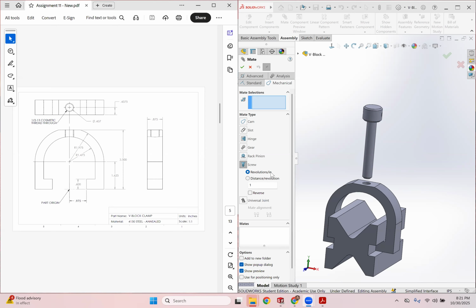So let me hide this. So, okay, that means, again, I have 20 revolutions per 1 inch of travel. You could also do the opposite, right? You can enter how much linear distance is traveled per revolution. But in this case, we want to answer how many revolutions are required to travel 1 inch of distance. So we want to have this mate.